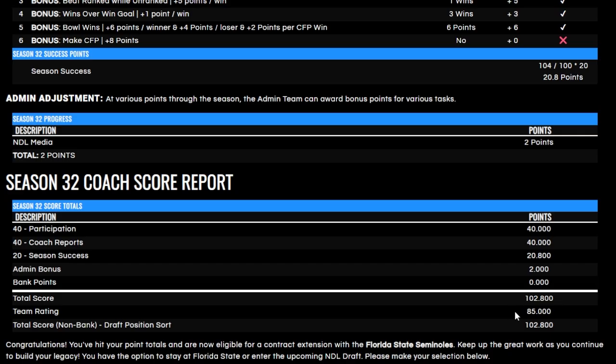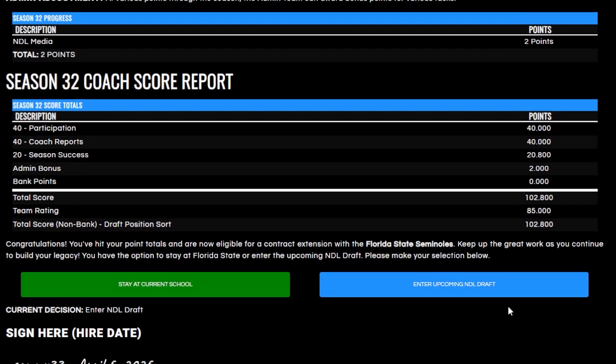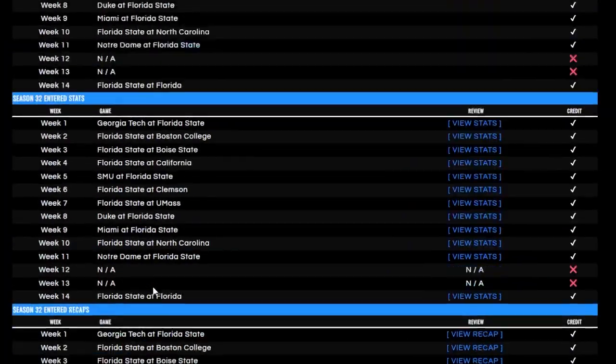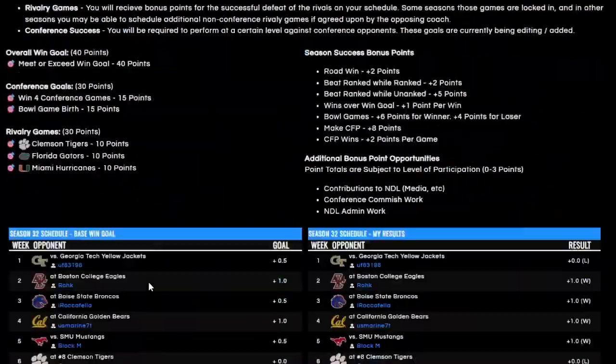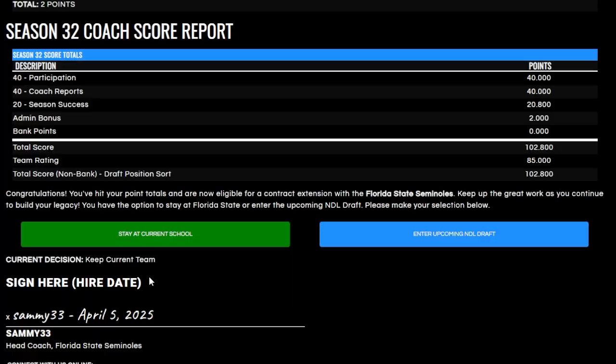And that is what I plan on doing. I've talked about this on the Outliers and I've talked with some in private. I would like to stay at Florida State. That was one of the reasons I picked them, with the intent on keeping them for more than one season. So we're going to click stay at current school. And that should update at the bottom. Current decision, keep current. So that's the plan.